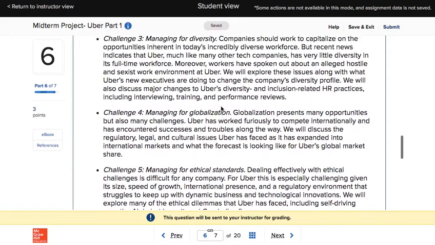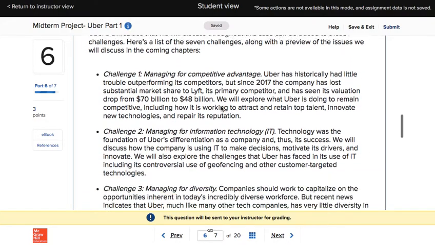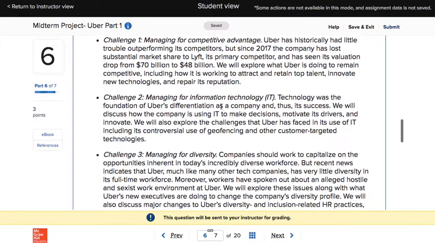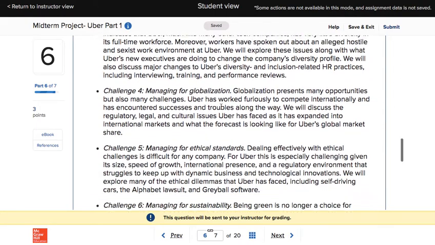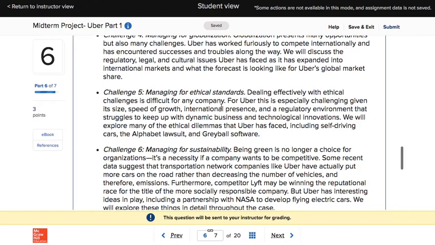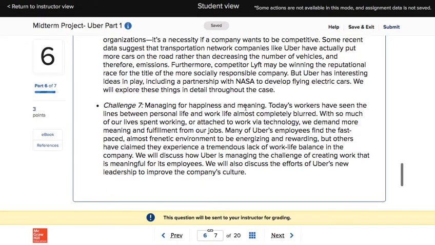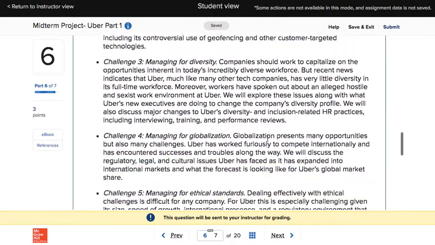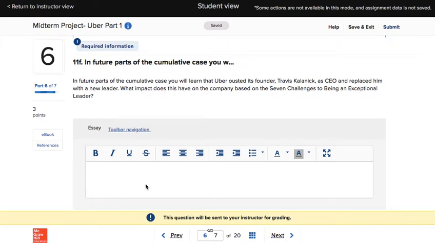Remember, you can scroll back up in case you forget about the 7 challenges, right? Managing for competitive advantage, managing for information technology, managing for diversity, managing for globalization, managing for ethical standards, managing for sustainability, managing for happiness and meaning. And then all of these show in the ways in which Uber has experienced these challenges. You would then type your response.